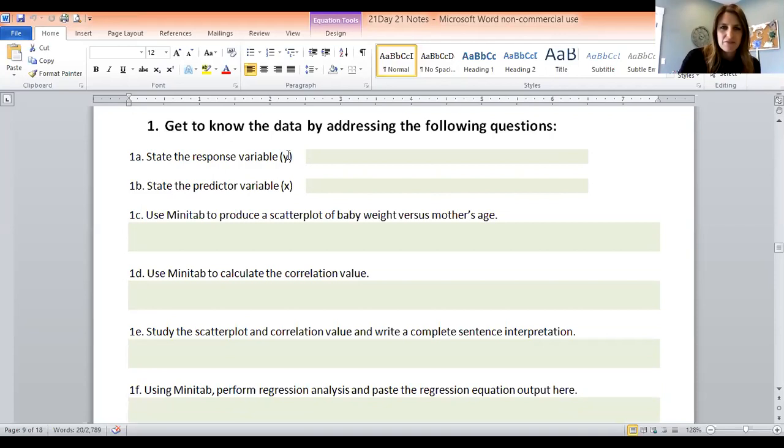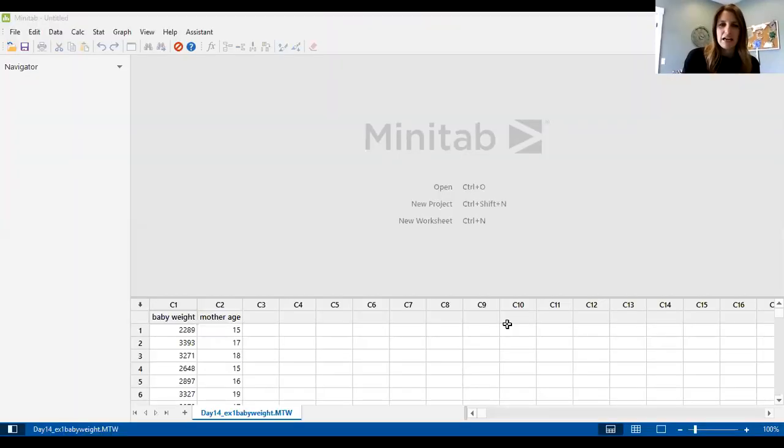So we're gonna identify my Y and my X. I'm going to use Minitab to get a scatter plot and to get my correlation value. And I'm going to write some interpretations here and do this regression analysis. Regression analysis just means I'm going to build my model. So let me switch my screen over to my Minitab so we can work on this together. Okay, so here's my Minitab. So hopefully you have this as well already downloaded.